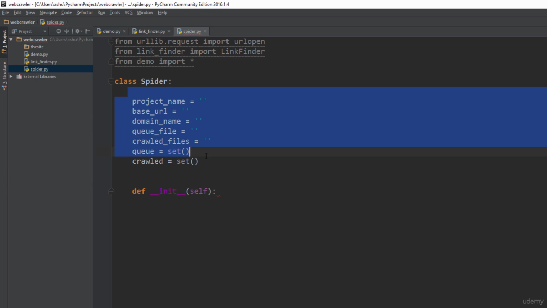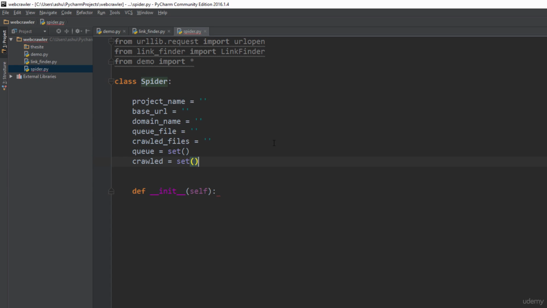The reason for having this data right here is that this data is going to be shared between multiple instances of this spider class. So that's the reason we have these things over here. And in the next lecture, we are going to initialize all these instance variables in this init function right here.